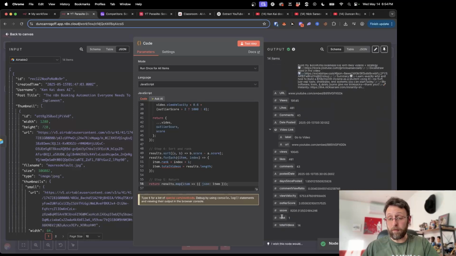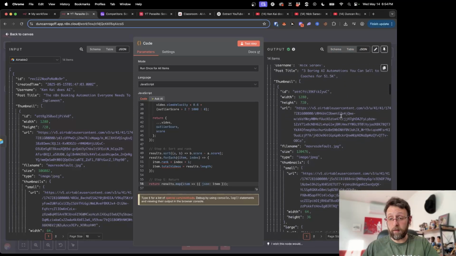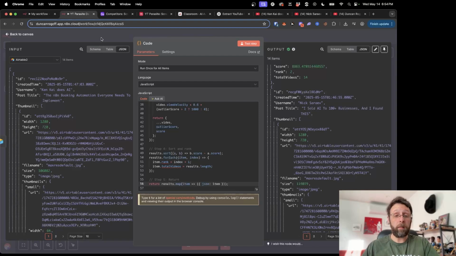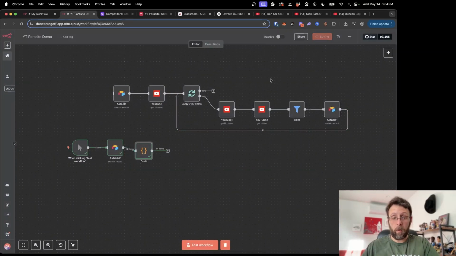Come down to the bottom. Now we have rank 1, and assuming that we go through all of these, we'll have a bunch of different ranks for all of them. Super cool. So I'm going to go ahead and click save.